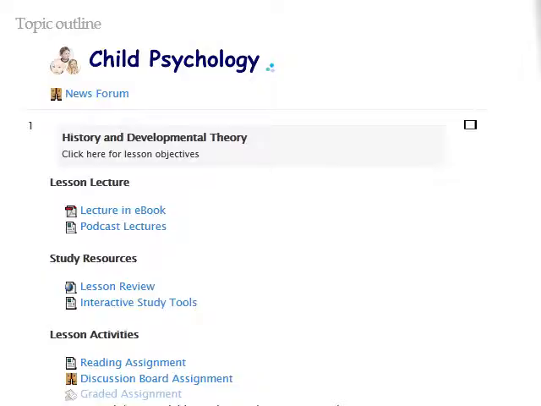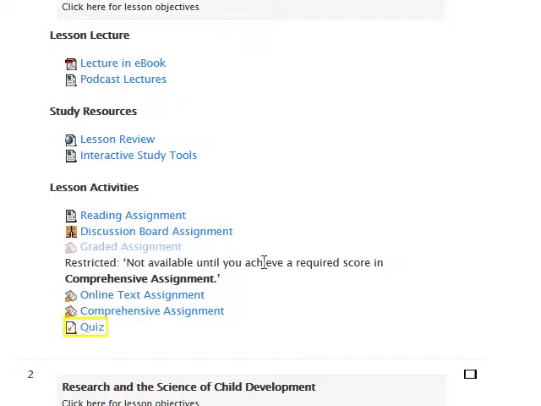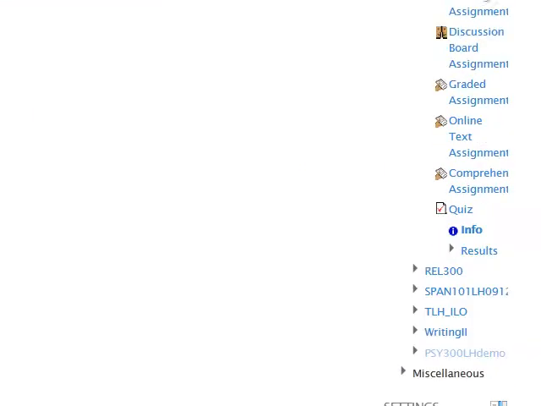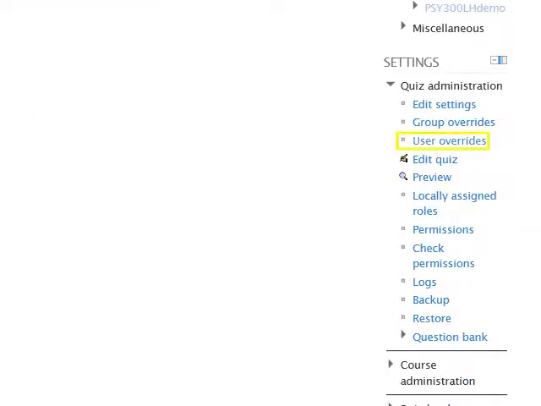To access the User Overrides menu for a quiz, first navigate to the course main page. From there, select the quiz you would like to override settings for. On the quiz page, locate the settings block and select User Overrides.